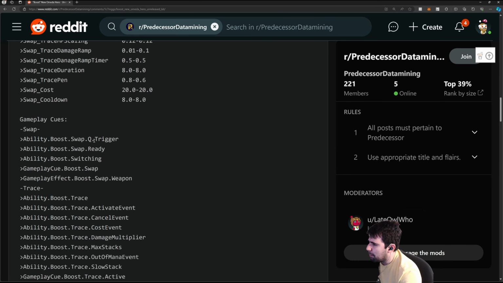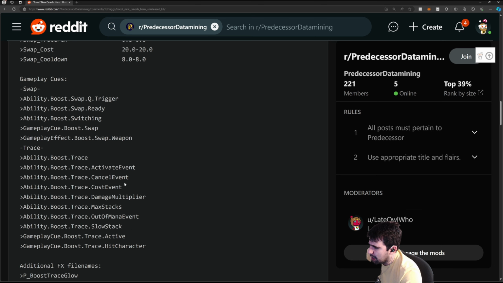Gameplay cues: swap, trigger, swap ready, switching, boost swap. Remember, boost is the name of the character. Swap weapon, so it's something like that. Active event, cancel event, cost event, damage multiplier, max stacks, out of mana event, slow stack. So it probably uses up mana and it's some sort of active ability.